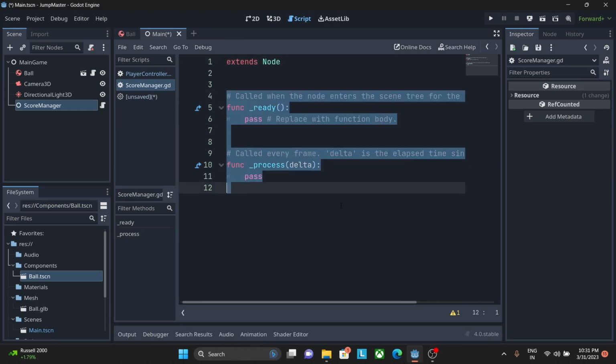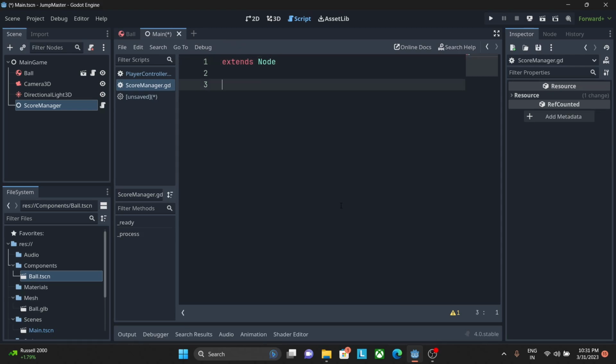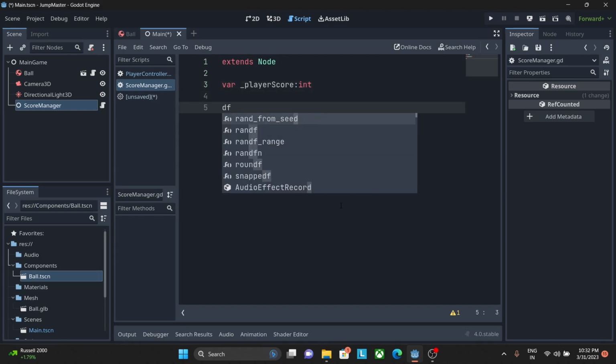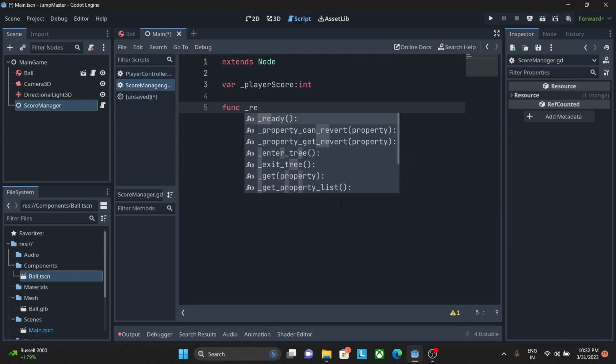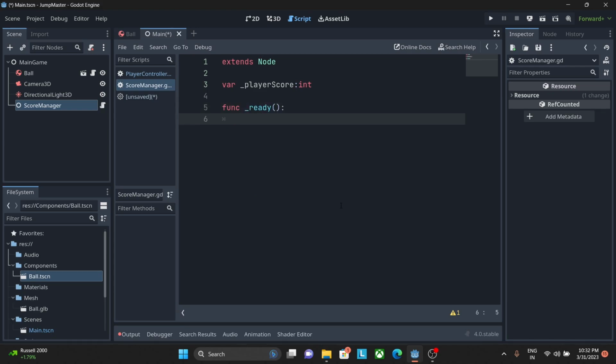Here for now I'll just remove this, and add a variable called player score, and I'm going to give it a type of int. And then in my ready function I am going to set this score value to 0. So now my basic function is ready.